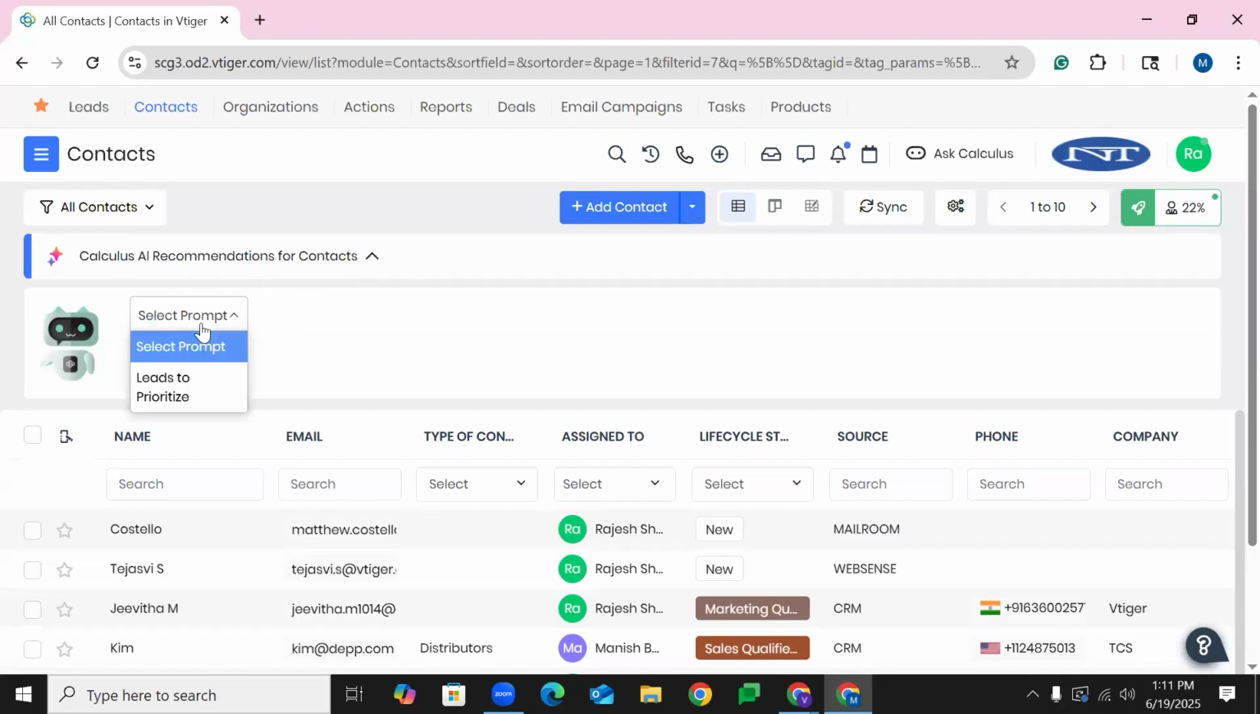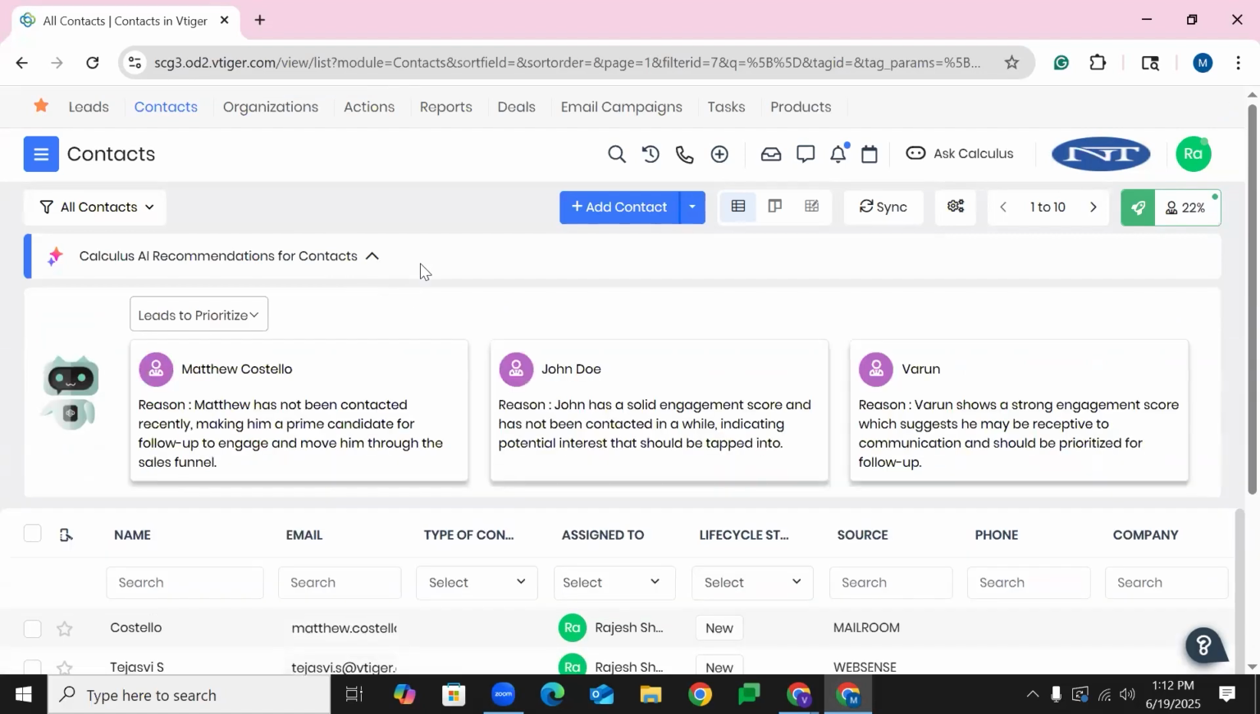You press the drop down, and here you'll see any list view prompts you've enabled for that module itself. The one right here is called leads to prioritize. This is going to show 3 contacts that should be followed up with based off of the instructions we set for that prompt. So let's wait for it to load a little bit. There we go. So these 3 contacts are the first 3 that should be prioritized.